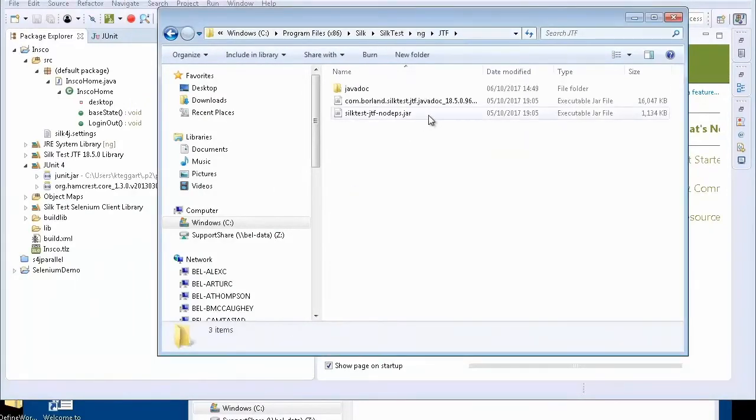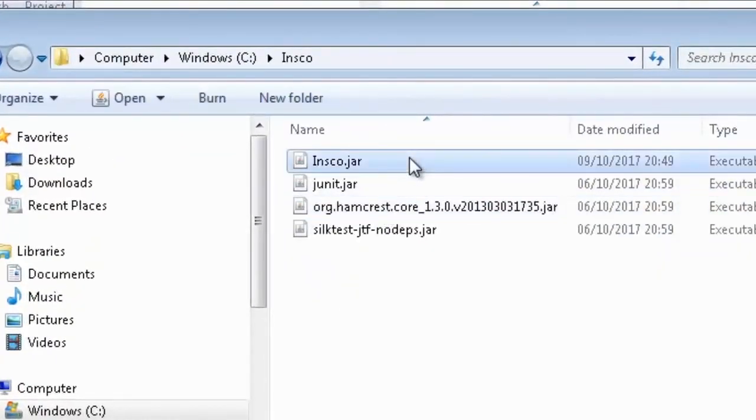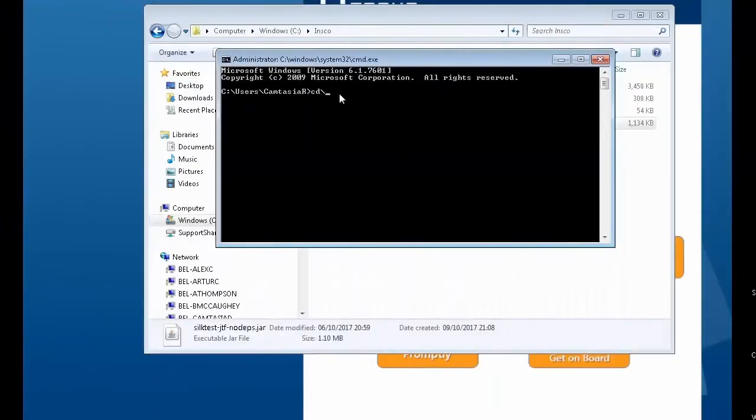For the purpose of this video, the required files have been placed in the same directory as the exported jar file. We now have the required details to execute a test from the command prompt window. We change the directory to the location of the exported jar file. We will now enter the command to execute a test from the command line.